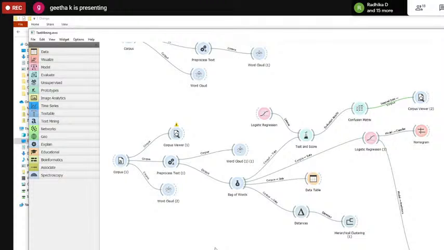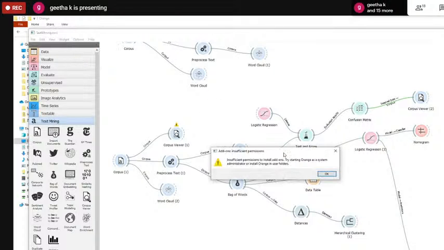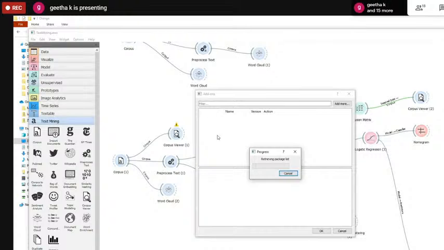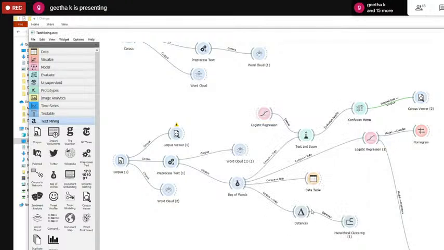For that we need this text mining category widget. It will not come as part of the initial Orange, so we need to add the add-ons manually, as I showed in the morning. If you open it with administrative privilege, the text mining add-on will come. You can select and download it. Once the download is done, you have to restart, and it's good to go.